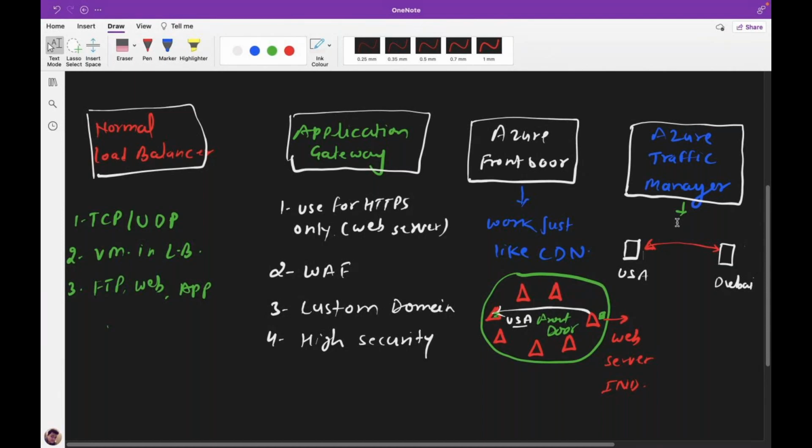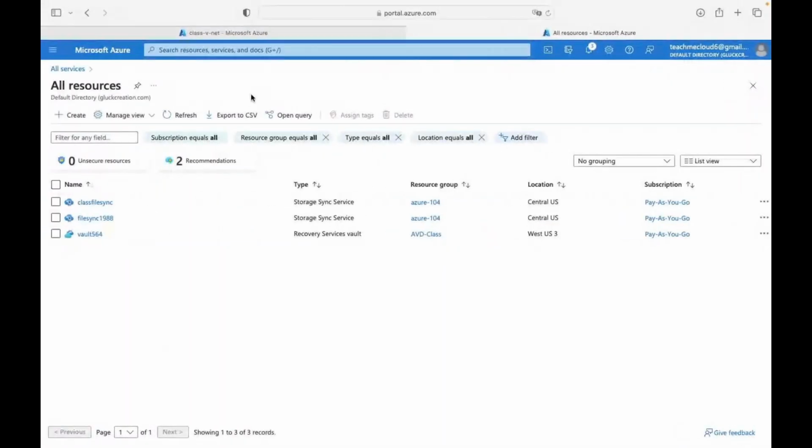This is all about the types of load balancer. I'm going to show you the procedure for how we can establish one. I'm just going to show you one practical, a normal load balancer, and we can use the same steps for the others. So I'm going to give you the proper practical.